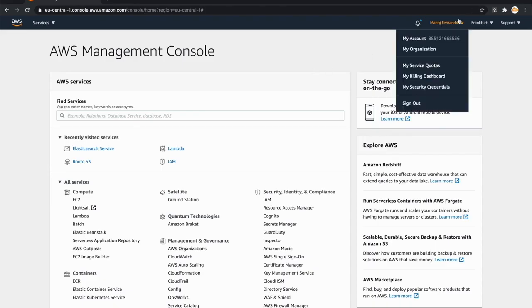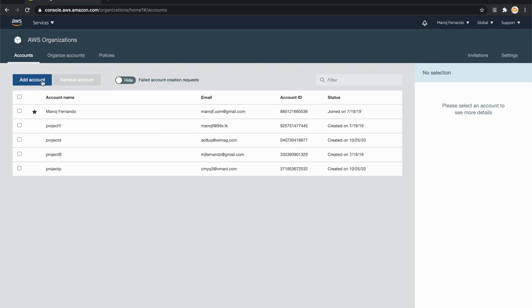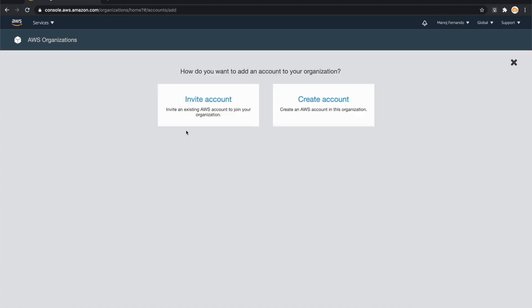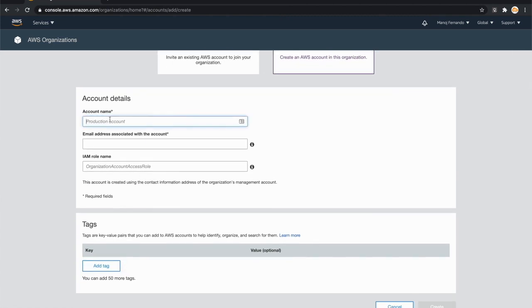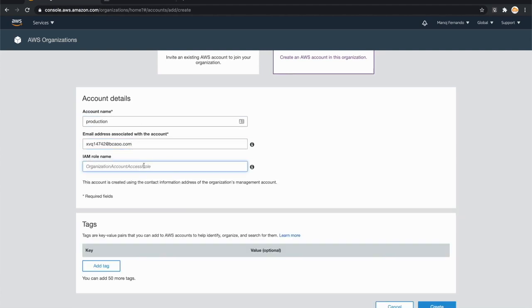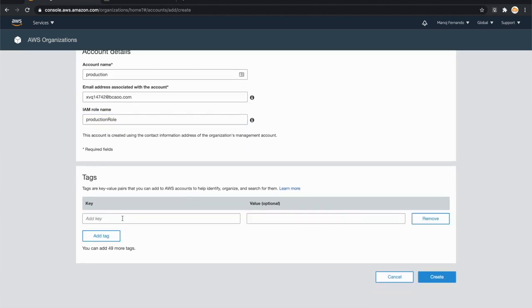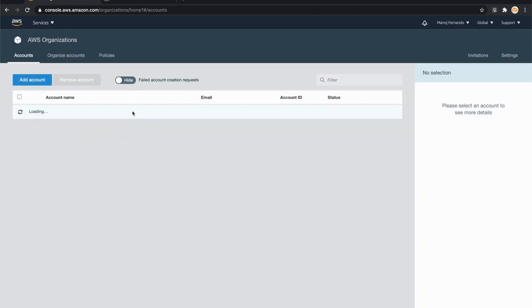Alright, now let's go to AWS Organizations and start creating 2 accounts, one for production and one for development. So I'll click create account and give it the name production, and also an email address and an IAM role. Now this IAM role is really important to switch between production and development very easily. I'll give some tags as well, name production for this production account, and I'm going to create this.